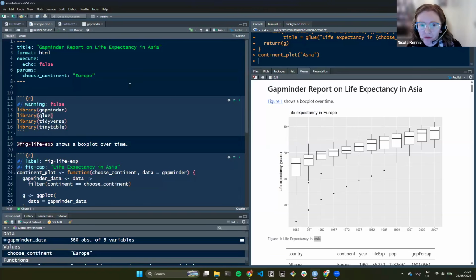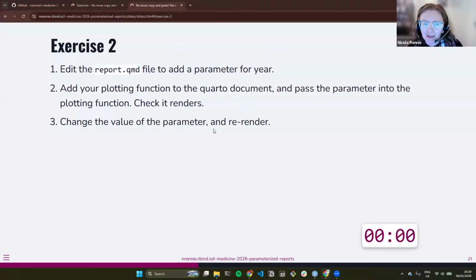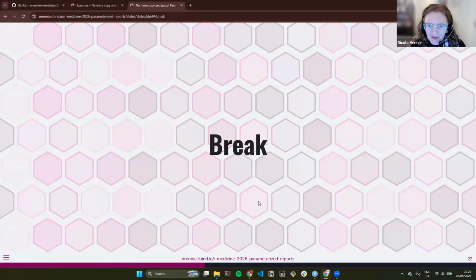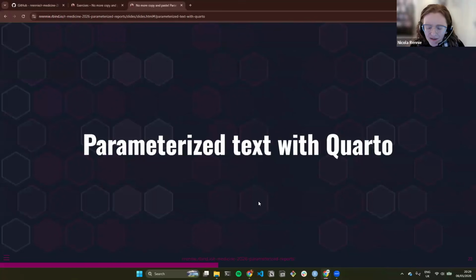Okay, so that's what we're going to be looking at in the rest of the session. So the first thing we need to figure out though is how do we fix the issues with the text? Okay, so we've kind of looked at parameterizing plots, but what about text?